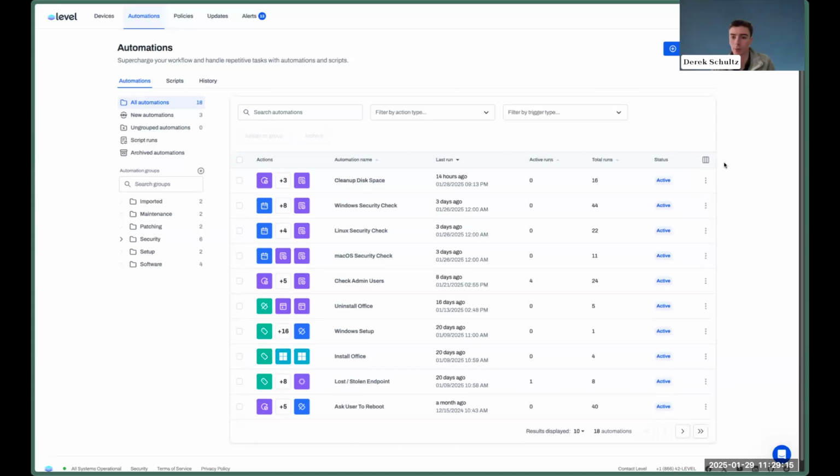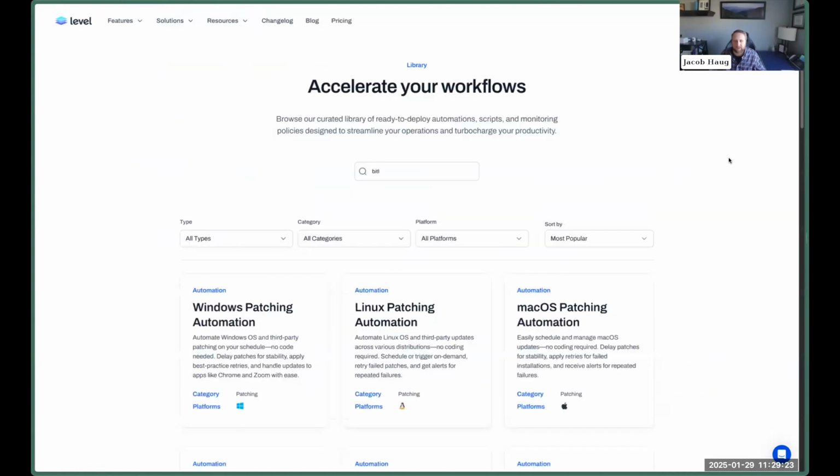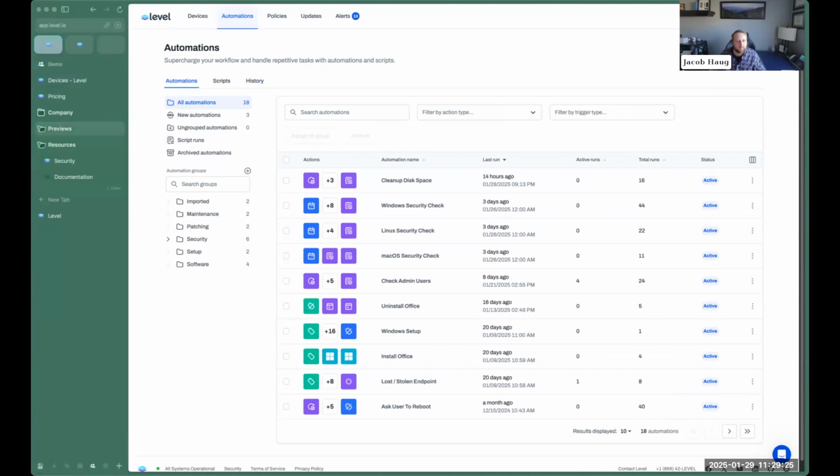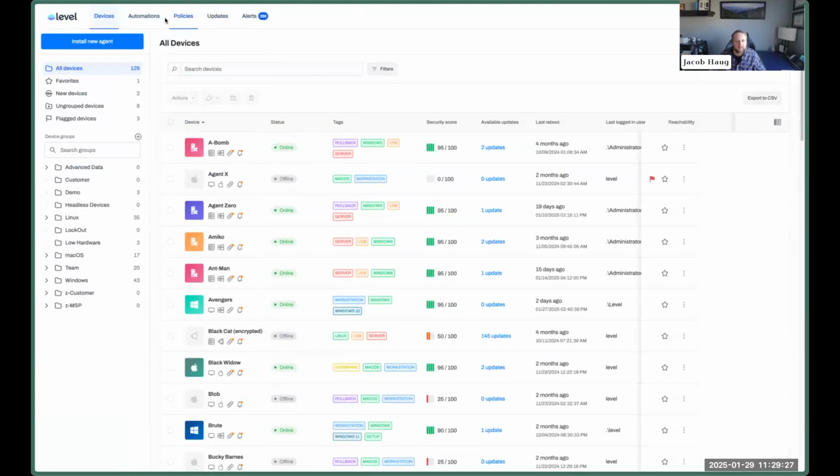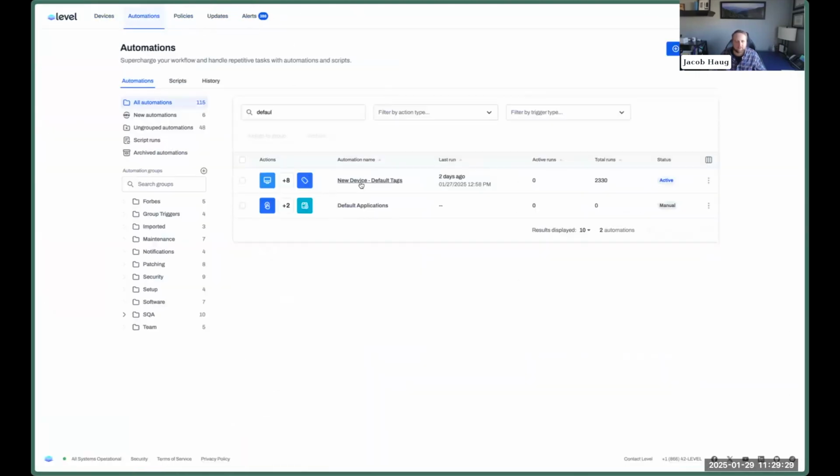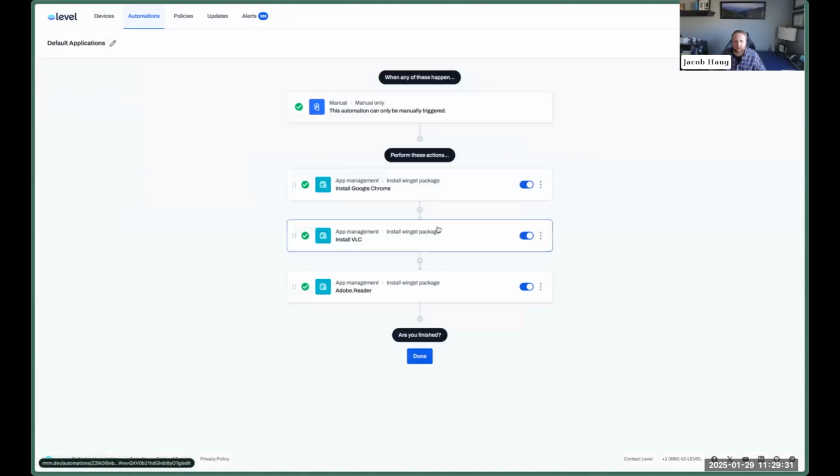Another question here. Can you already show the new BitLocker / FileVault management? I don't think I can. Let me cheat and see. I'll go to our dev environment and just see if there happens to be any actions.